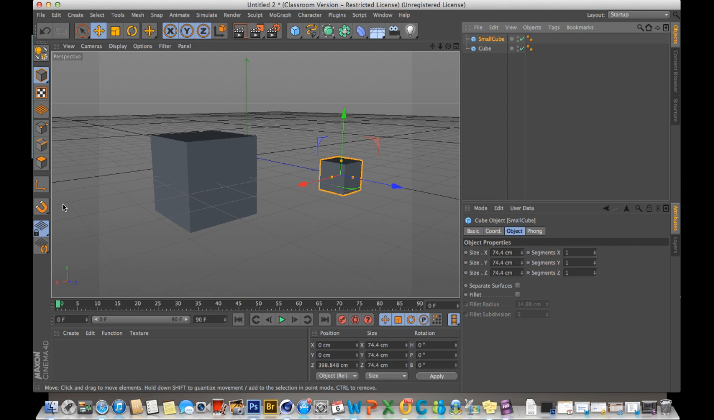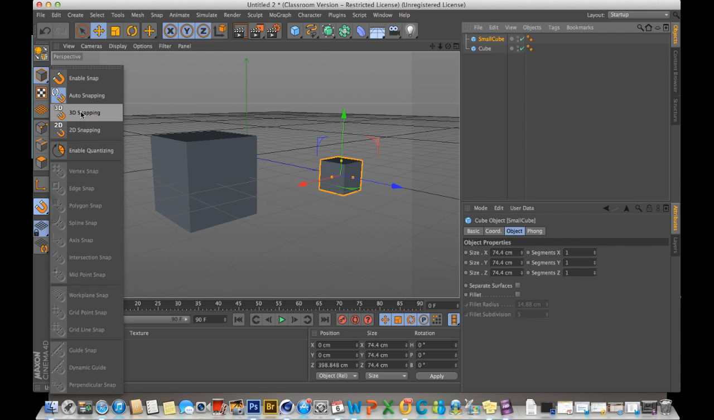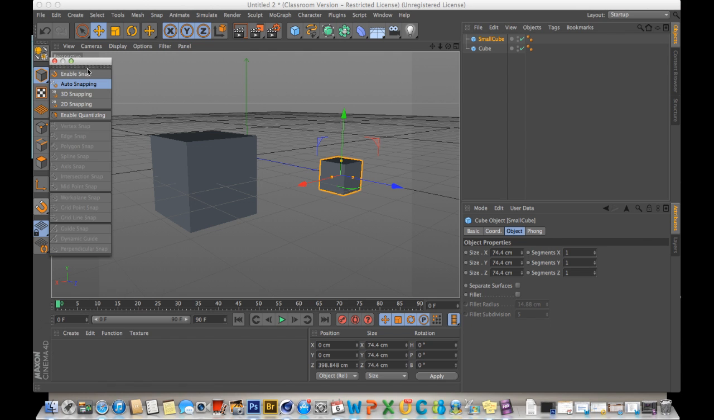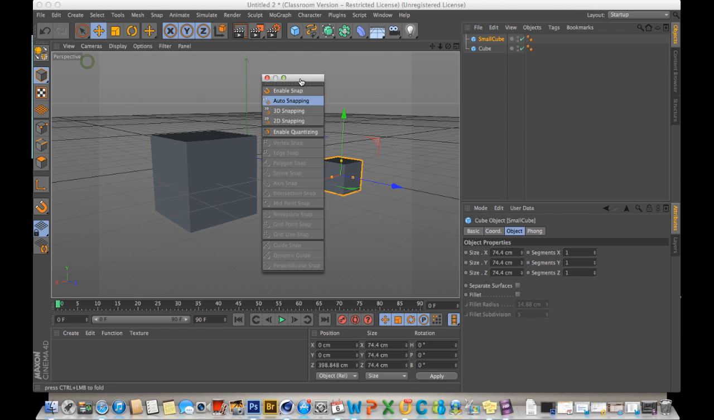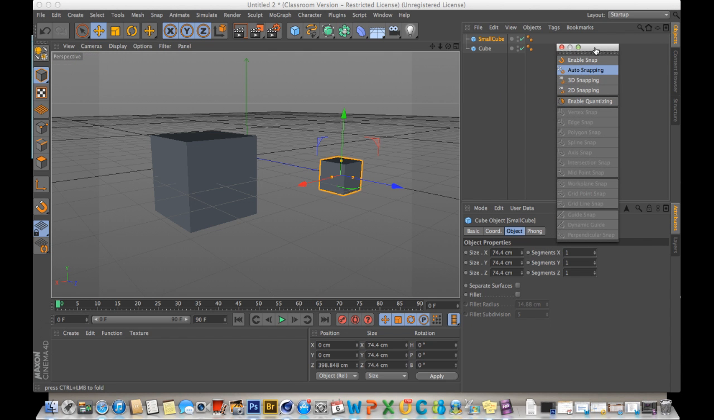So, to begin, this is the snapping tool right here. If you click and hold it down, if you select this little tab up on the top, you can make it into a new window. I'm just going to drag it over so we can talk about the different options here. So, to enable it, you just click Enable Snap.